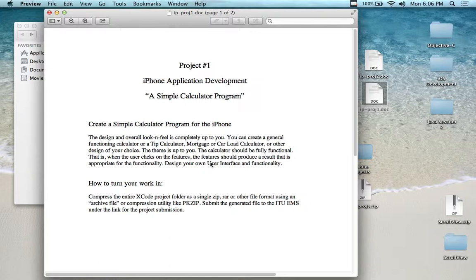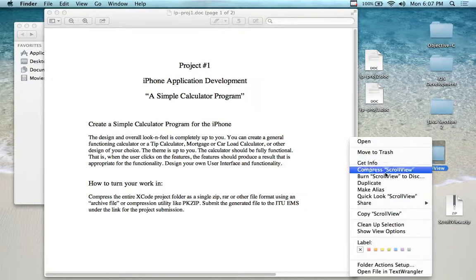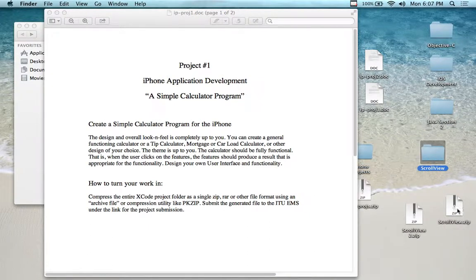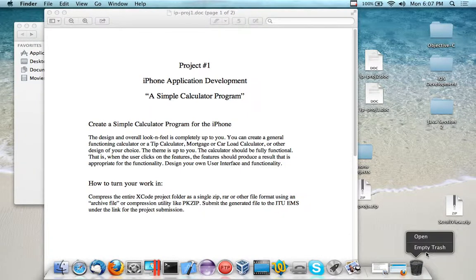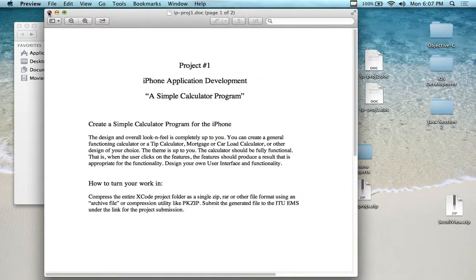To turn it in, you're going to compress the entire Xcode project folder. You click on the folder, right mouse click, and say compress, and it compresses it, and you're going to upload that. That's what you're going to turn in. If you're not in both classes and you're just in this one, it's more of a challenge for you, but go ahead and look at the previous video, and that's going to be very helpful for the tip calculator.